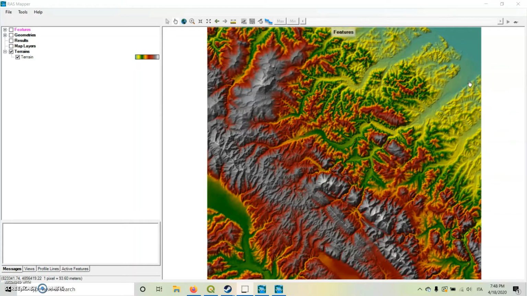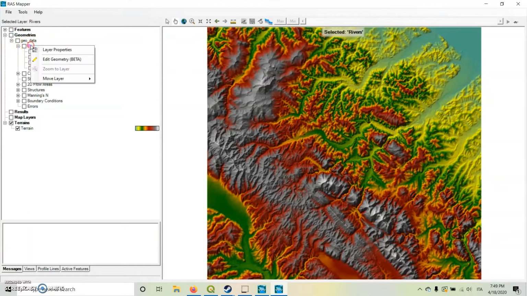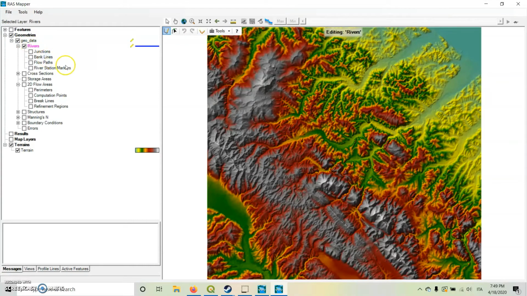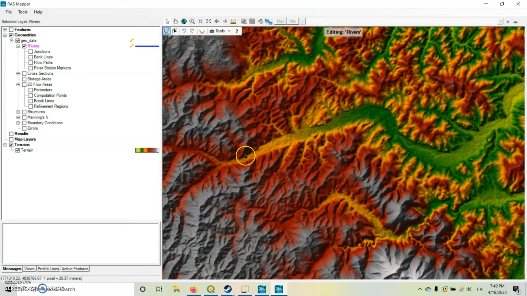So for that, we will need to expand in here in the plus sign. And the first step is to edit the center line of the river. So for that, we will right click in here, edit geometry, and we will start to draw the line that goes into the center of the river, the most accurate possible.